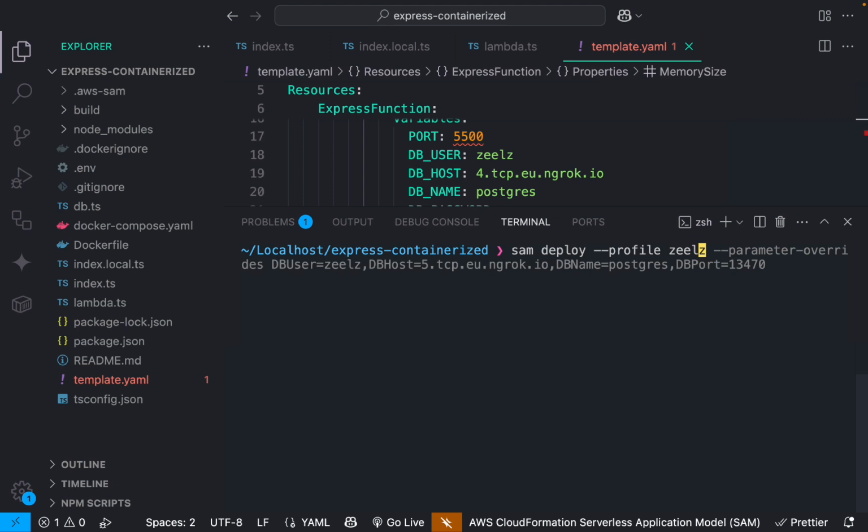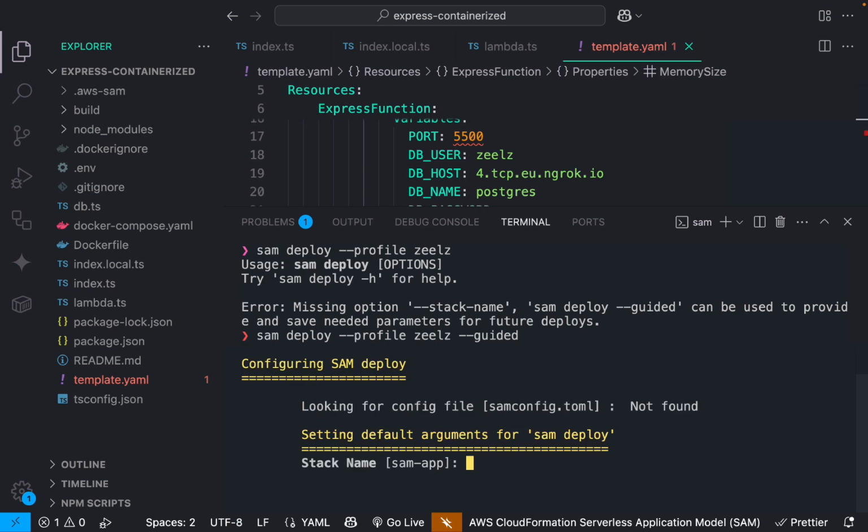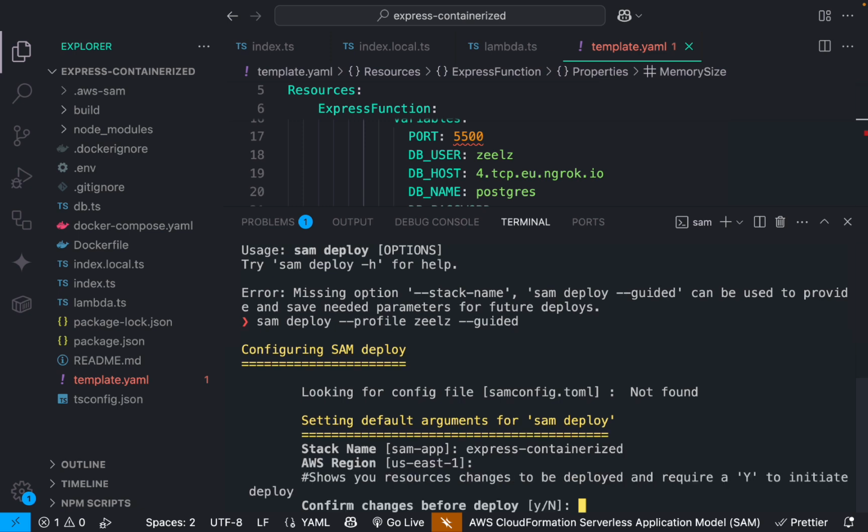We don't need anything else. I don't mind the other things. So I think this should be good. Hit enter. Oh, I missed something. I said we're doing a guided deployment, but I didn't add the guided flag. So I'll add guided here. What do we want to call it? We've been calling this Express for containerized. Yes, us-east-1, the region, yes.